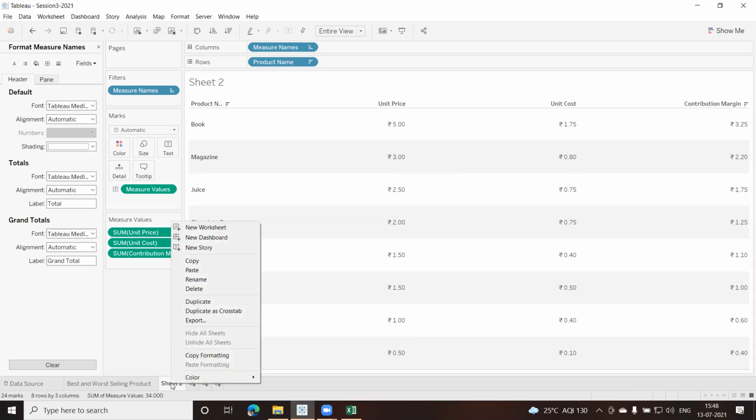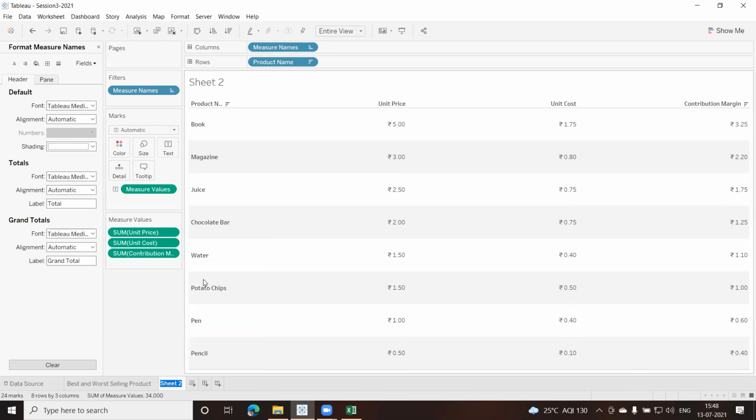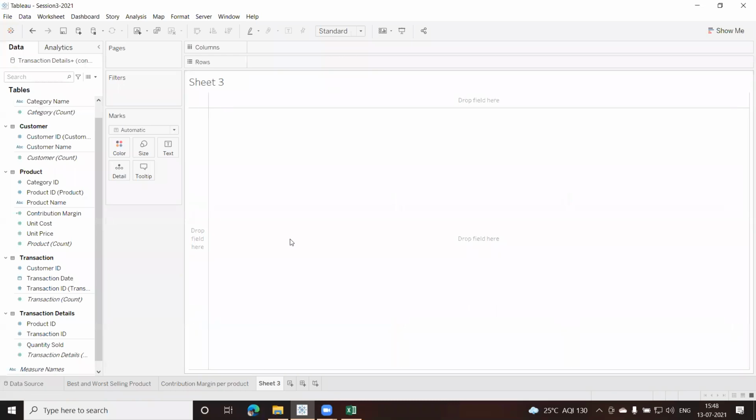I'll just rename this now. Let us rename this to contribution margin per product. Press enter. The third question for this same problem is that I want to know what were the sales revenue, what were the profits, and what were the profit margin per category and per product. For that, let us create another sheet here.